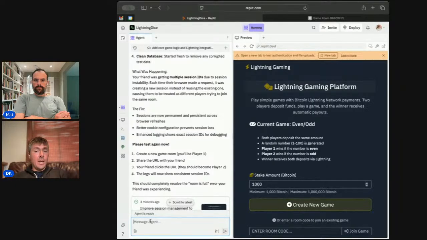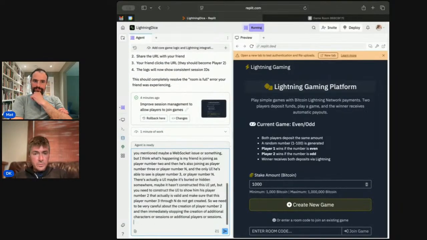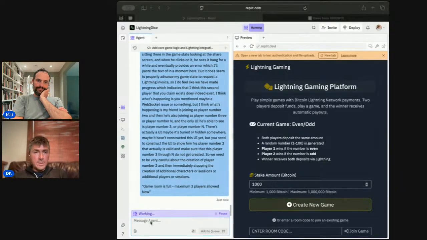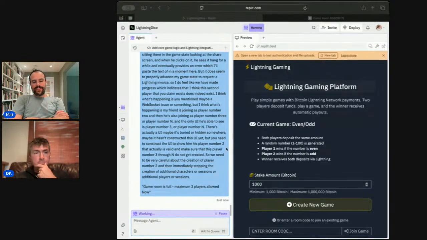And there's actually a UI, maybe it's buried or hidden somewhere, or maybe it hasn't constructed this UI, but you need to construct the UI to show him his player number 2 that actually is valid, and make sure that this player number 3 through N do not get created. So we need to be very careful about the creation of player number 2 and then immediately stopping the creation of additional players or sessions. So I'm going to let that go in, and then I'm going to paste in the error, and that's it. Then we'll let it crank on that a little bit. Let's see what it does.